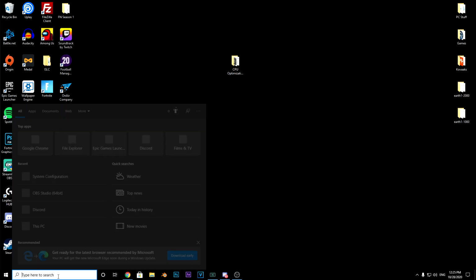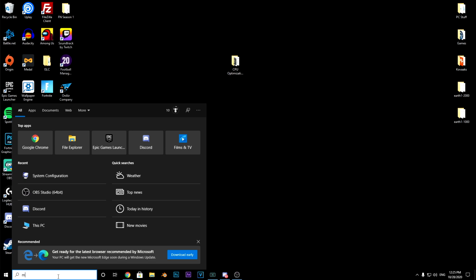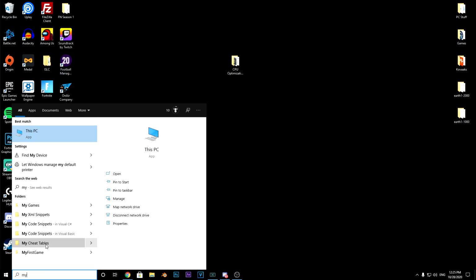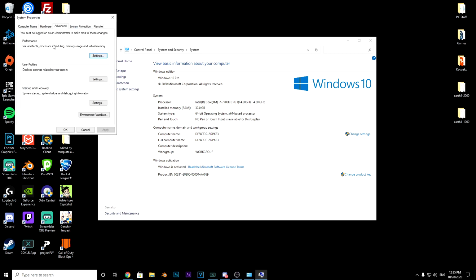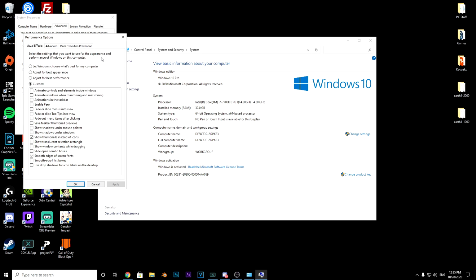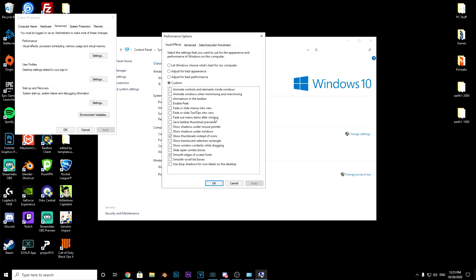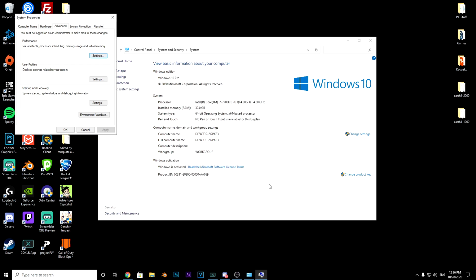Right then, next up is the performance. So you want to put my PC, and then click properties. You can see your whole PC. Then press advanced system settings. Then under advanced, click performance and settings. Then what I want you to do is copy all of these settings. Only have smooth edges of screen fonts and show thumbnails instead of icons ticked. Everything else is off.